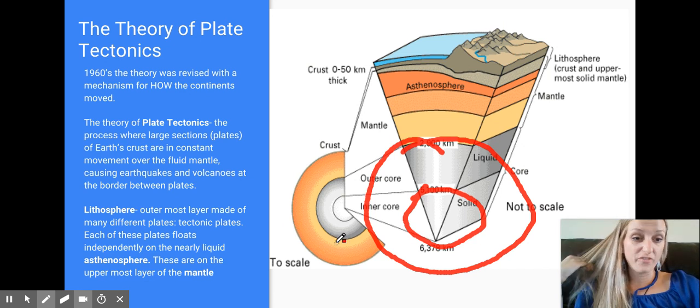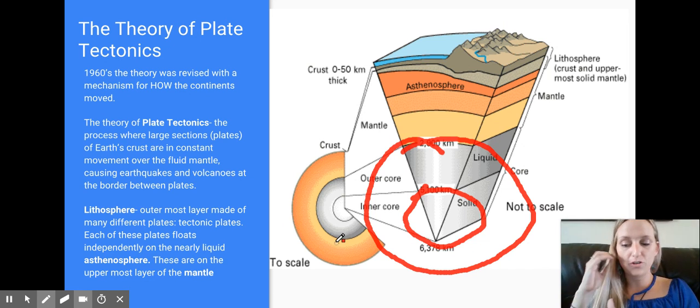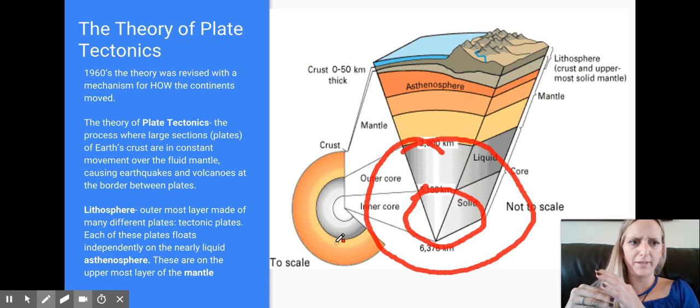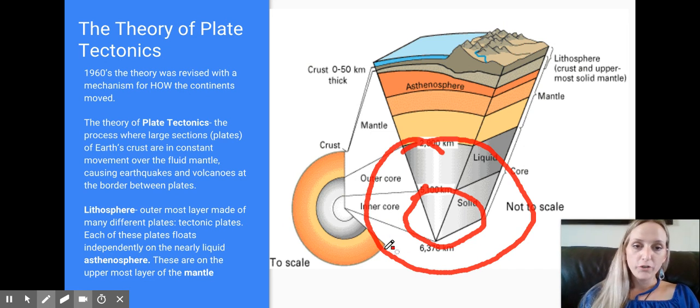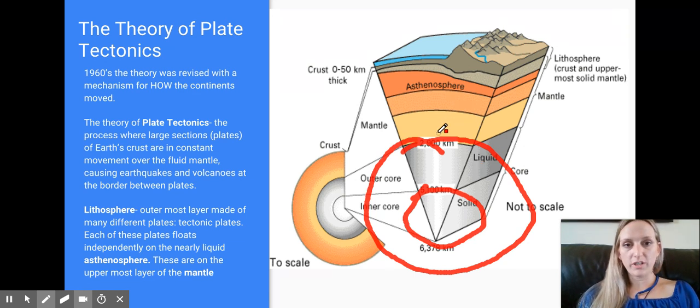So yes, it's very hot, which would make you assume that it could go into a vapor, or at the very least, it's going to be a liquid. But yes, the temperature is really high, but the pressure is even greater. So that pressurizes that to be a solid. The outer core is liquid. And then our mantle is also liquid. And then the asthenosphere, it's like this weird liquid kind of turning really thick, almost like a solid, but not yet solid. It still moves.